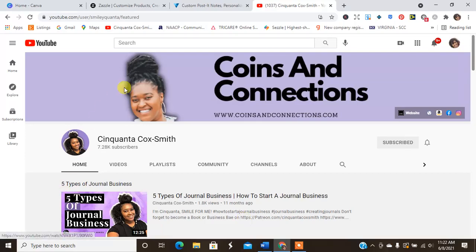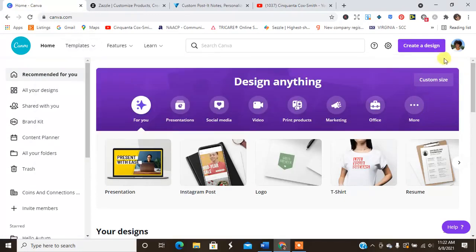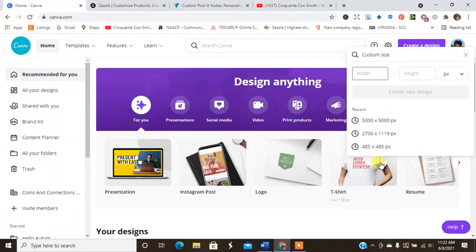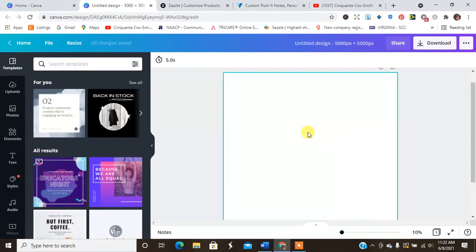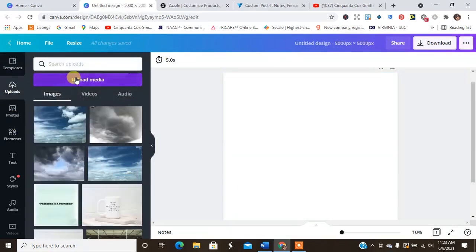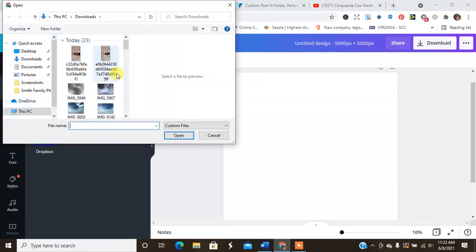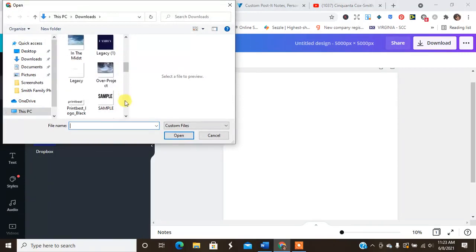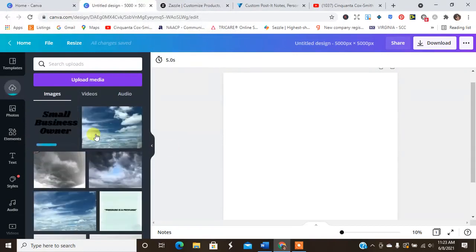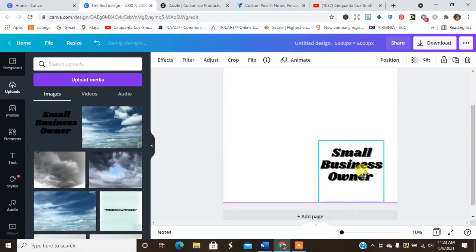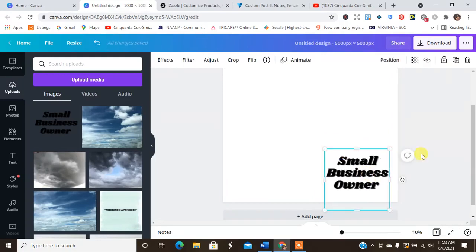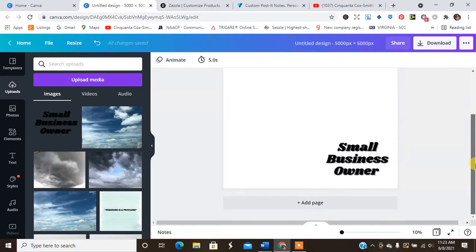We're gonna go over to Canva first because that's where I'm gonna design at. And I'm just gonna use a 5,000 by 5,000 to create my design. Because my original small business owner design is black, I am probably just going to do a white sticky note. I'm gonna go ahead and upload my small business owner design in black, and I'm just gonna put it in the corner of the sticky note. I think this is how I want my sticky note to look, about right there. It'll just say small business owner in the corner.